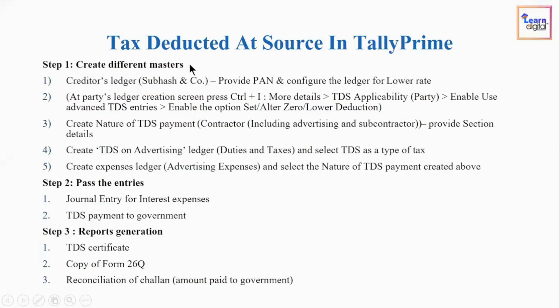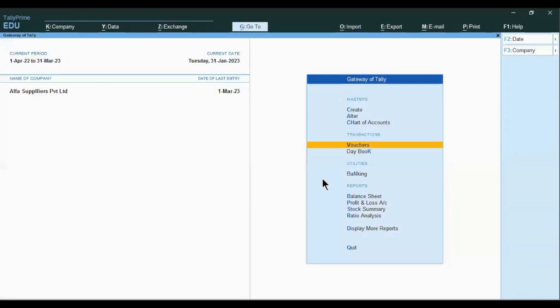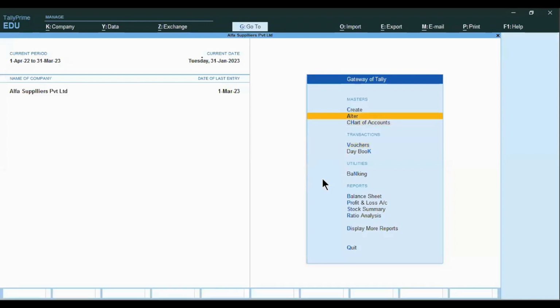So create different masters. First, I would like to discuss the TDS nature of payment. We will create the creditors ledger afterwards, as we have already created the TDS nature of payment as contractor including advertising and subcontractor. If you go through the second part of our TDS sessions, you will come to know how to create the TDS nature for this advertising expenses. I will just show you. For this, I will open masters alter.